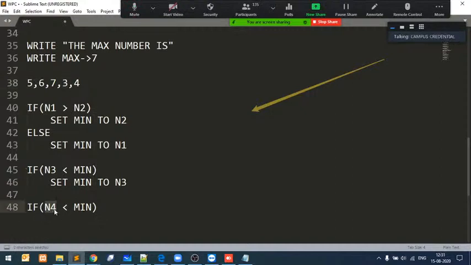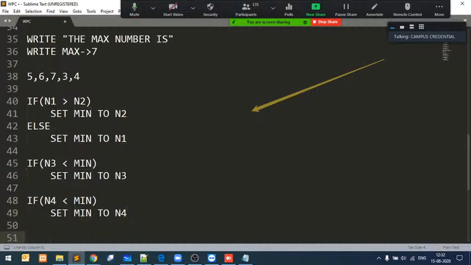Now we will check 3 is less than 5. We will get yes, it is. Set minimum to n4. It means the value of n4 will get inside the minimum variable. So in the next iteration what will happen? n5. n5 will be checked with the minimum. Now the value of minimum is what? 3. Because here we set that particular value for true conditions.